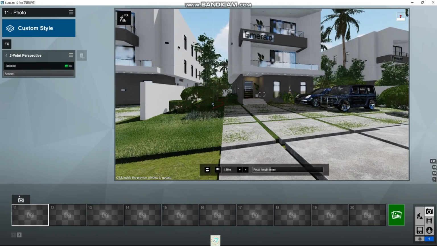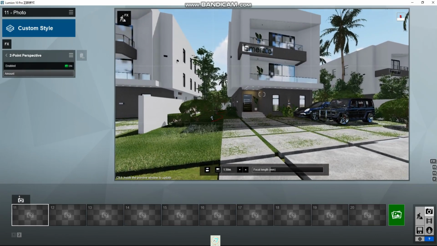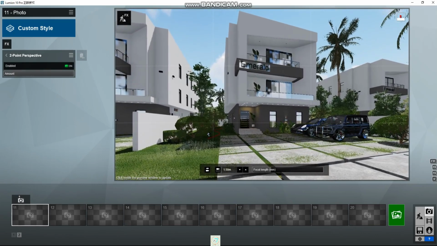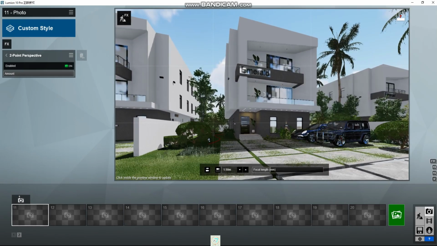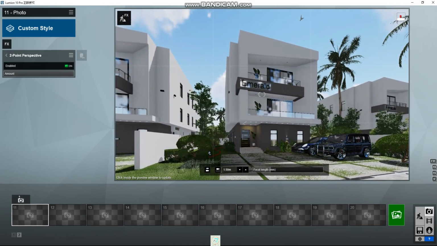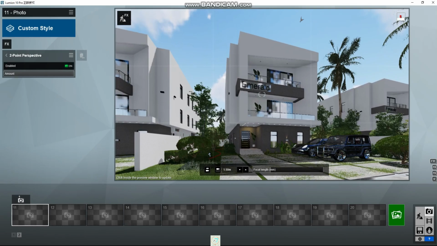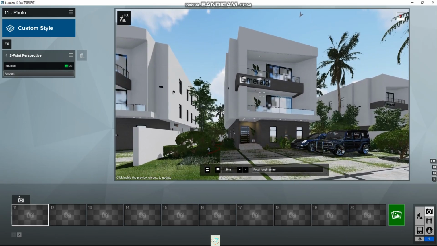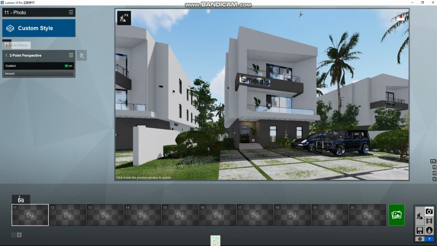Now I can hold shift and press down my right click, then drag my mouse up. So I have this perfect view you are seeing. I'm holding shift, I'm holding the right click, and dragging it up. Then I have this view, so I can store the view that I want.